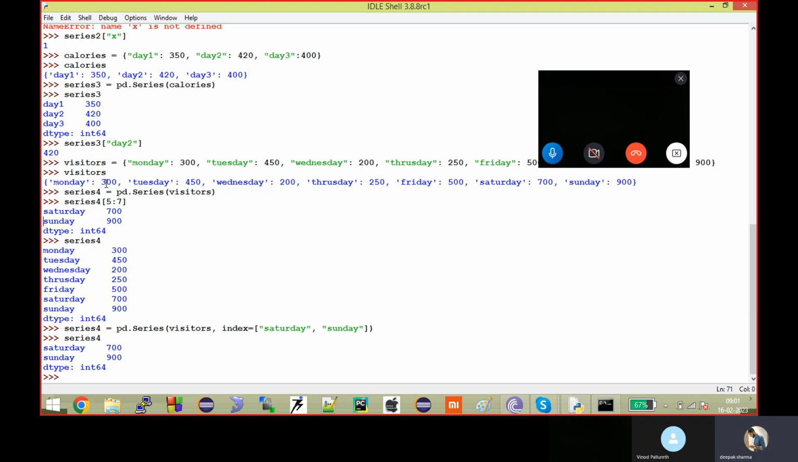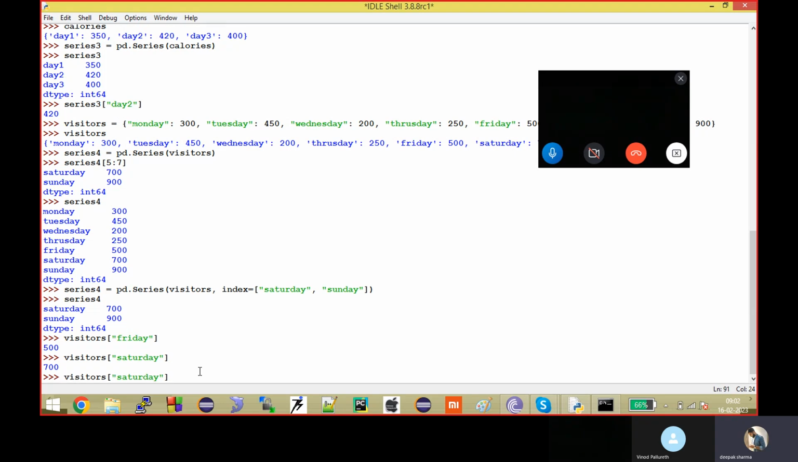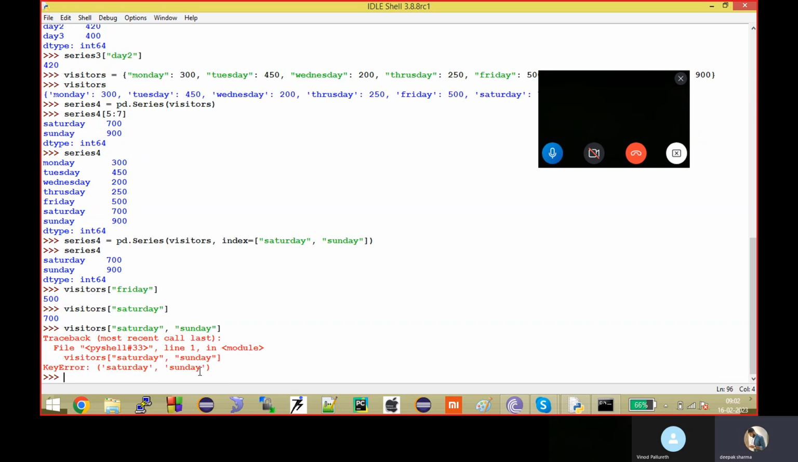So this is a normal dictionary. Suppose you have this visitors dictionary, and what you want is Friday's data from it. It will be like this. If I say I want data from today, what I will have now is Saturday's data. And if I want data for Sunday, let us try this way. It will not accept, because I want data of 2 days. The only option I have is fetching the data of 1 day, then fetching the data of another day.